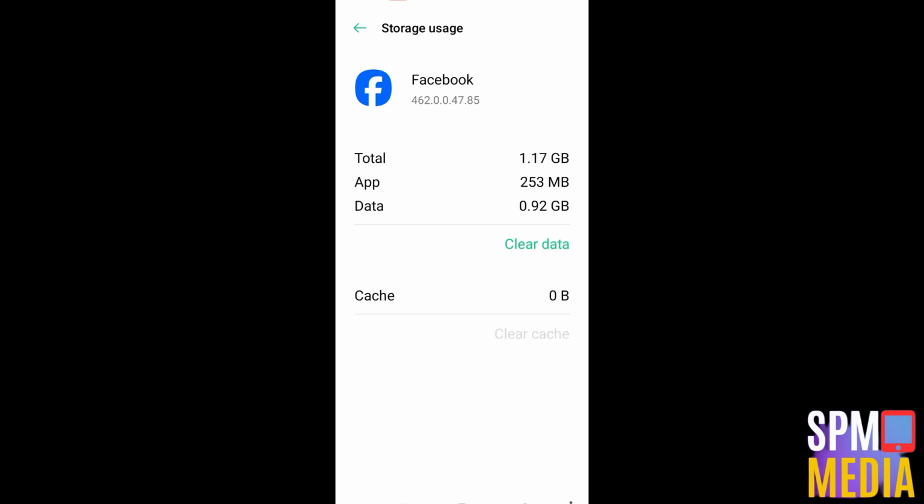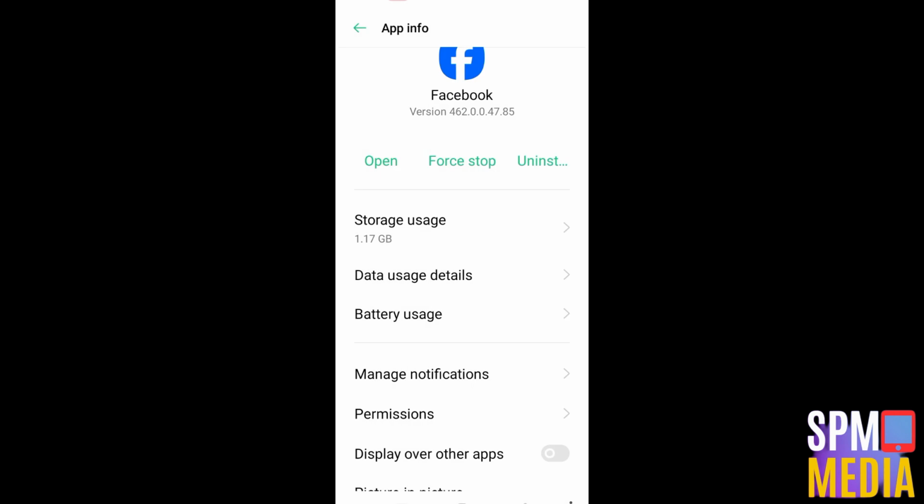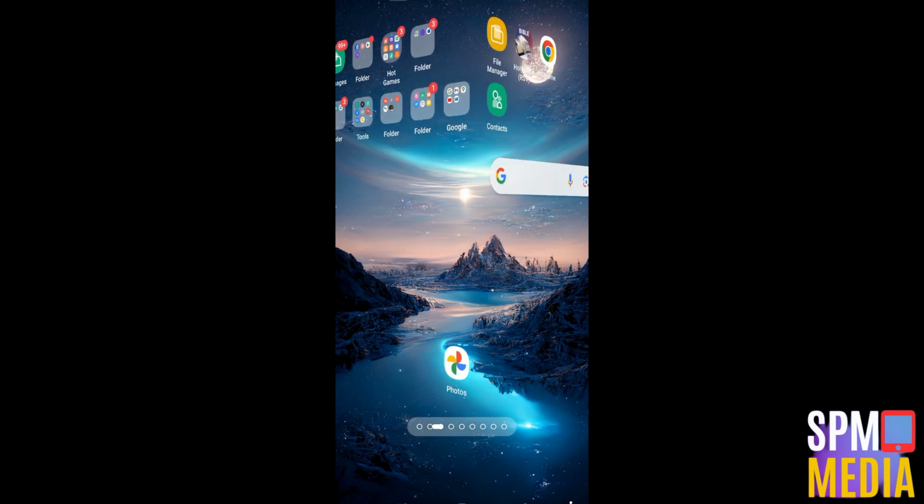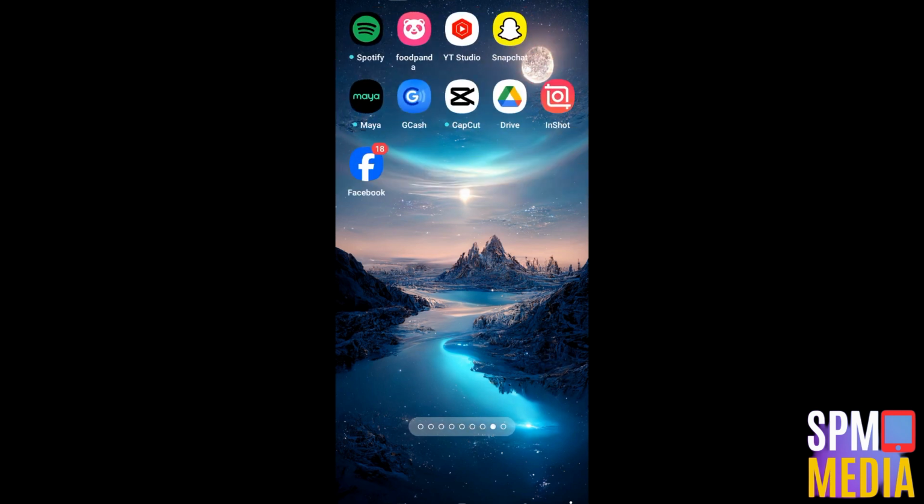After that, you can simply go back again and you can either tap force stop or uninstall. So you can uninstall your Facebook here and go back to the Play Store and install again. Or you can simply exit and then long press your Facebook application and uninstall your Facebook. So after you uninstall, reinstall it again and then open your Facebook.